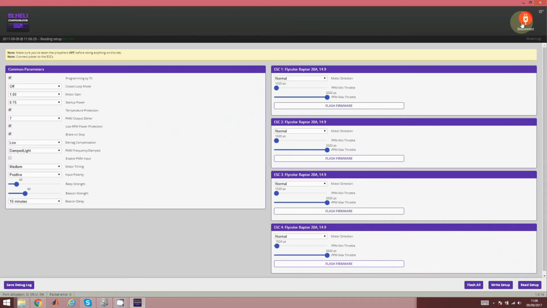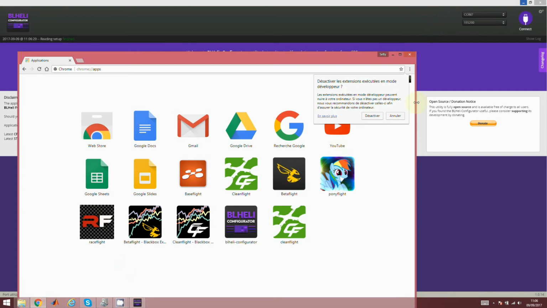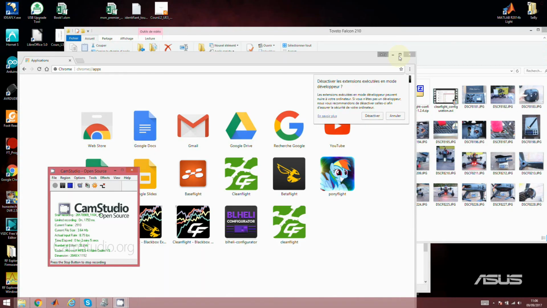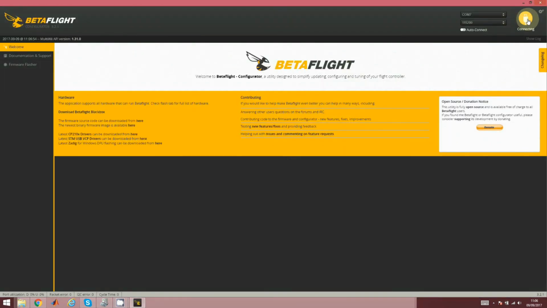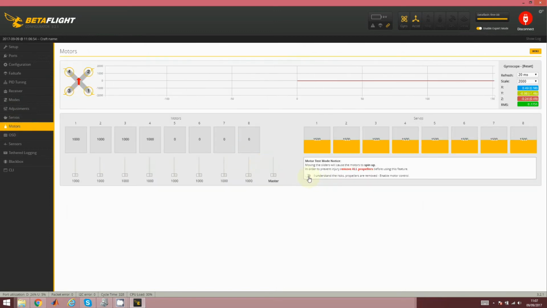And I will disconnect, so the ESC will reboot. Okay, and now it's time to disconnect the battery. And I will see if in Betaflight everything will be correct. So I will press connect, go to the motor tab, press I understood, and connect the battery. I will try to see if the motors are spinning, no problem, so they are correctly seen.